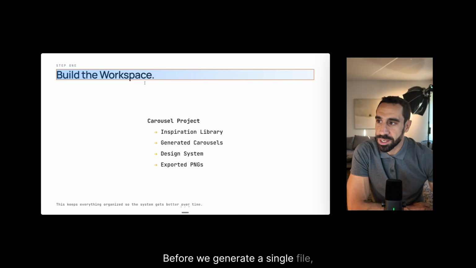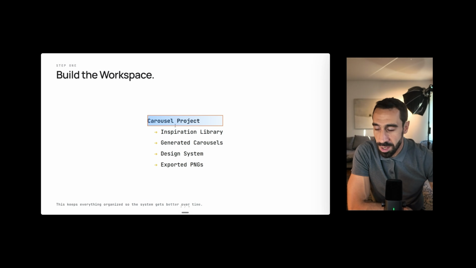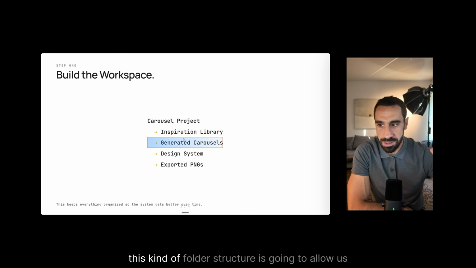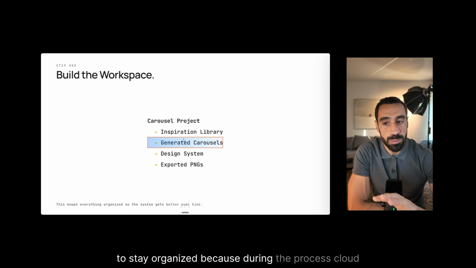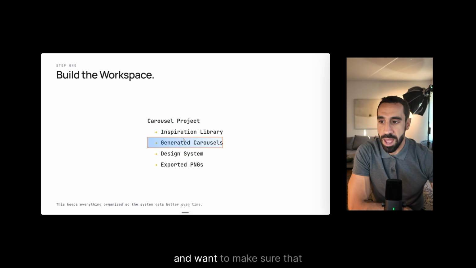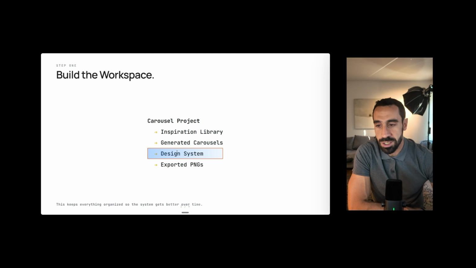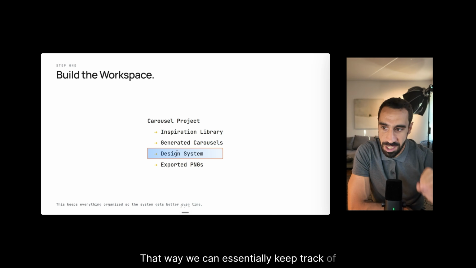Before we generate a single file, it is very, very important that we set up our project folder structure properly. This kind of folder structure is going to allow us to stay organized, because during the process, Claude is going to be generating hundreds of files and we want to make sure that it is putting them under the right folder structure. That way we can essentially keep track of everything.